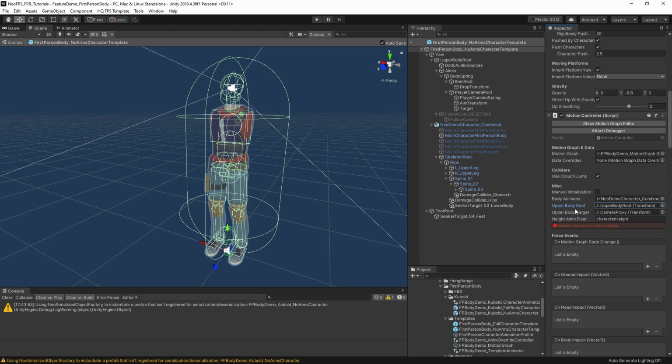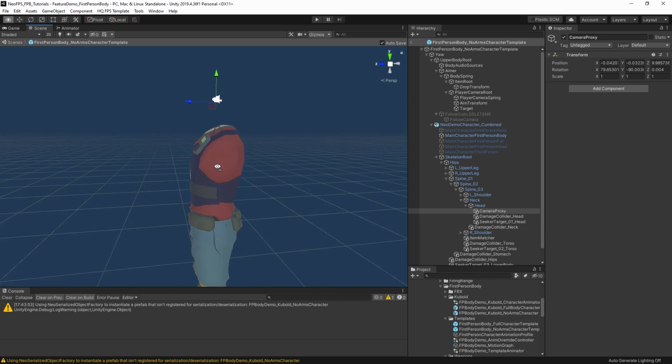So in the full body character, this was actually matched to a proxy on the torso of the character. So this was where the weapon would be placed. And then we used camera constraints to constrain the camera position to the head. Now, because the weapons are fixed to the camera in this body, we don't need to do that. We can just use the upper body target as the camera proxy here, which is this object under the head bone. So position like that.